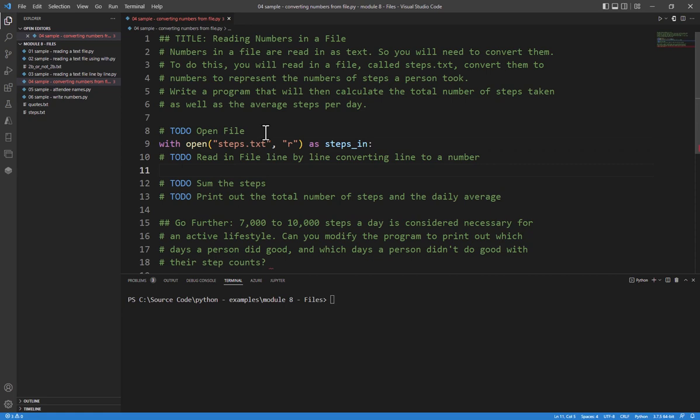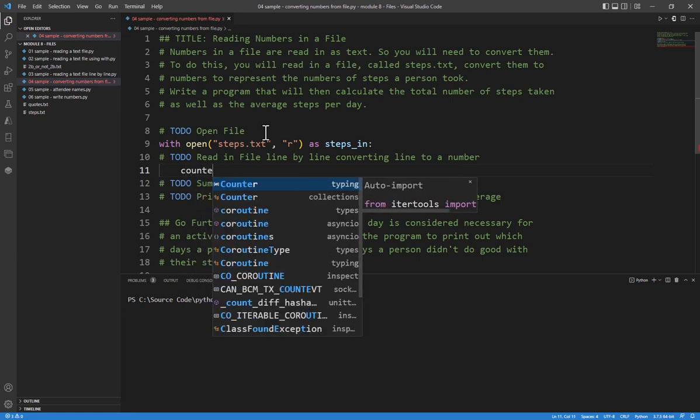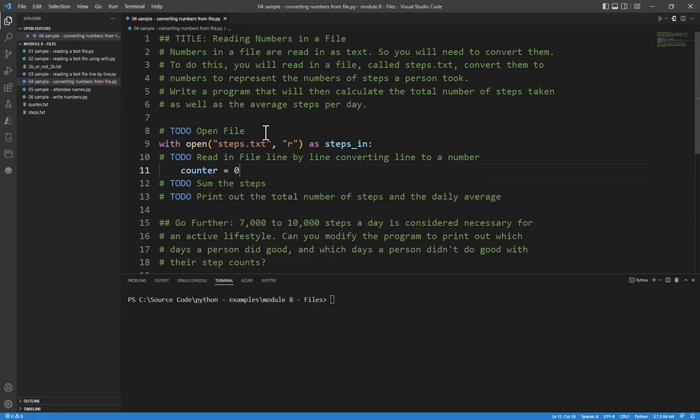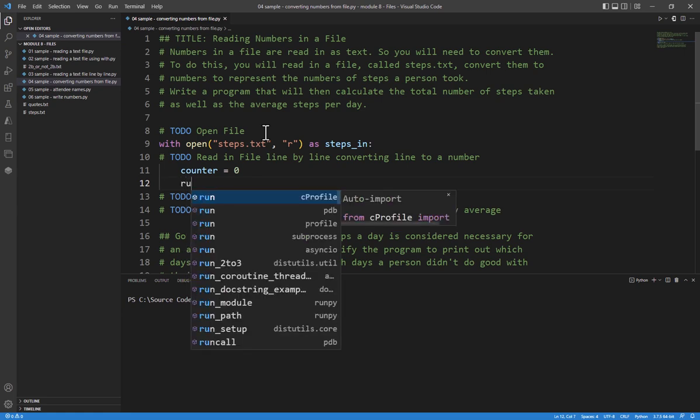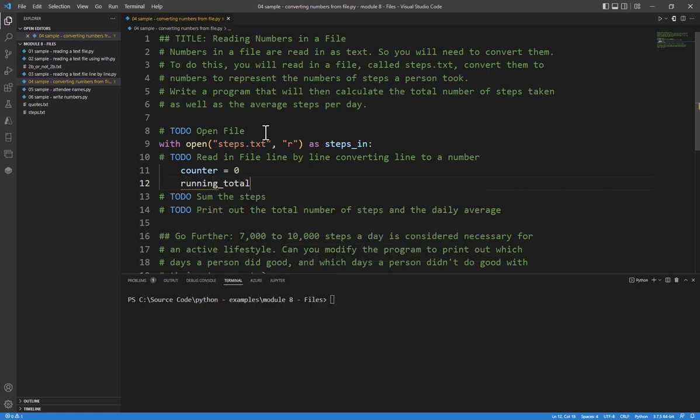We're going to need to do this over and over again, and we saw this in our previous example. We're also going to need to sum up these steps and keep track of how many days we have. So I'm going to set up a daily counter. I'm going to specify a variable to keep track of what day we're working on. I'm going to call this counter, and we're going to start it at 0. The second thing we need is a running total in order to keep track of this. So we'll specify running_total. That's also going to start at 0 because, let's face it, before we read in anything, we don't have anything.